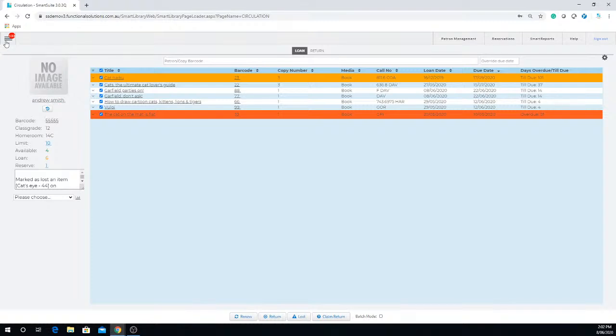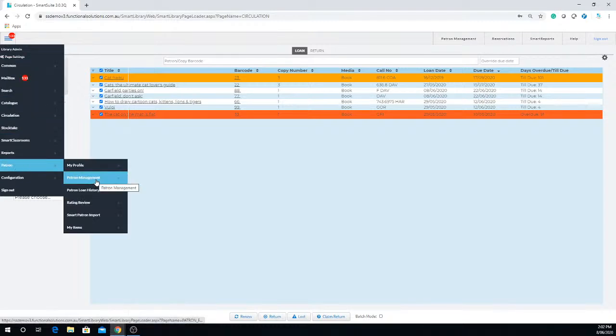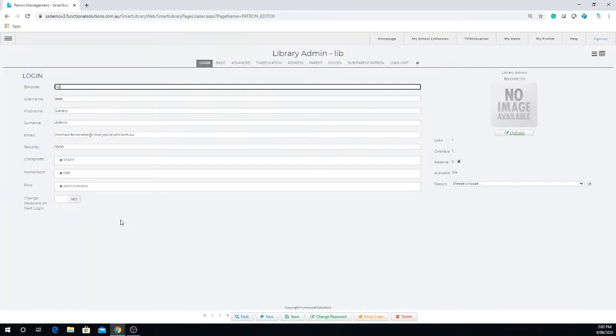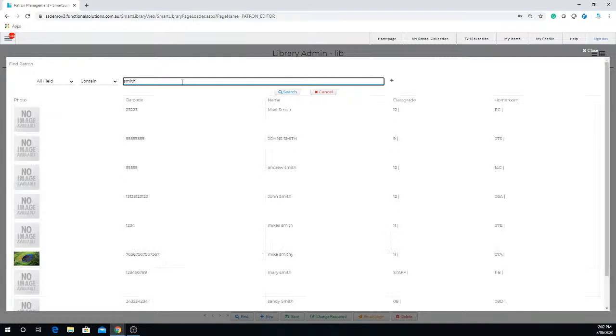Now, to delete Andrew Smith out of the system, you need to go into the menu. You need to come down into Patron and Patron Management. In Patron Management, we're now going to do a find at the bottom, and we're looking for Smith. Or I could have put in the name Andrew. Okay, so there's Andrew Smith.